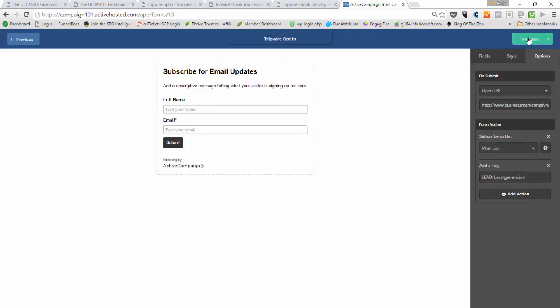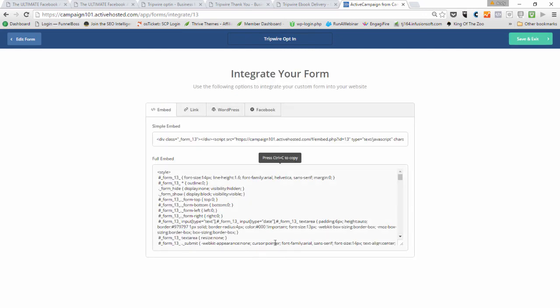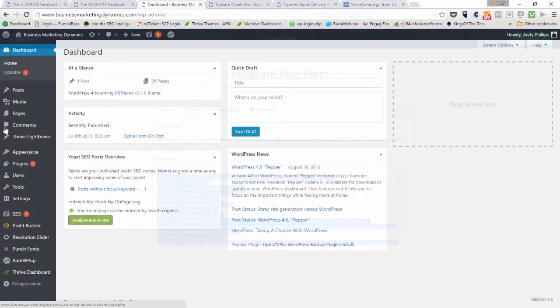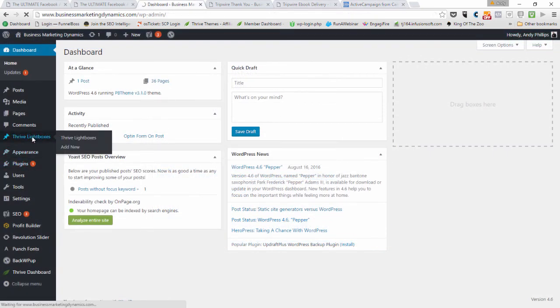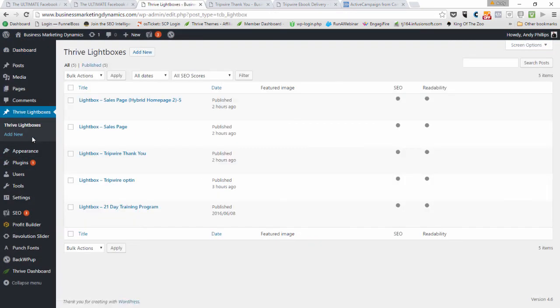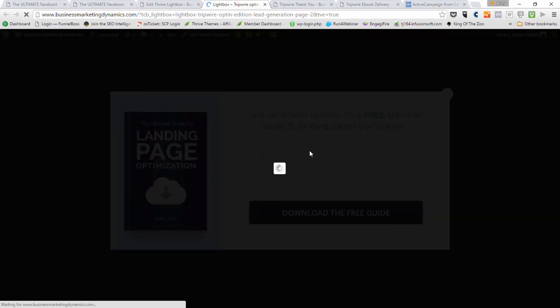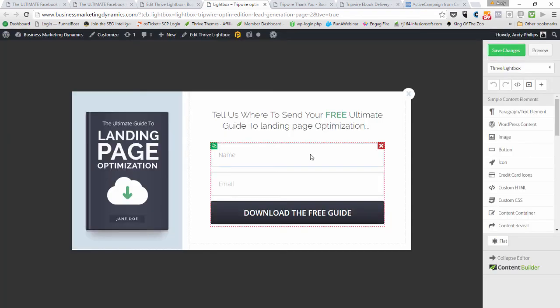and then go to integrate. Then we just need to copy the code in here, and we need to go to the Thrive Lightboxes, and this is the Lightbox we need to edit, and edit with Thrive Content Builder. And again, it's the same as a page. You edit this exactly the same way as you would a page.